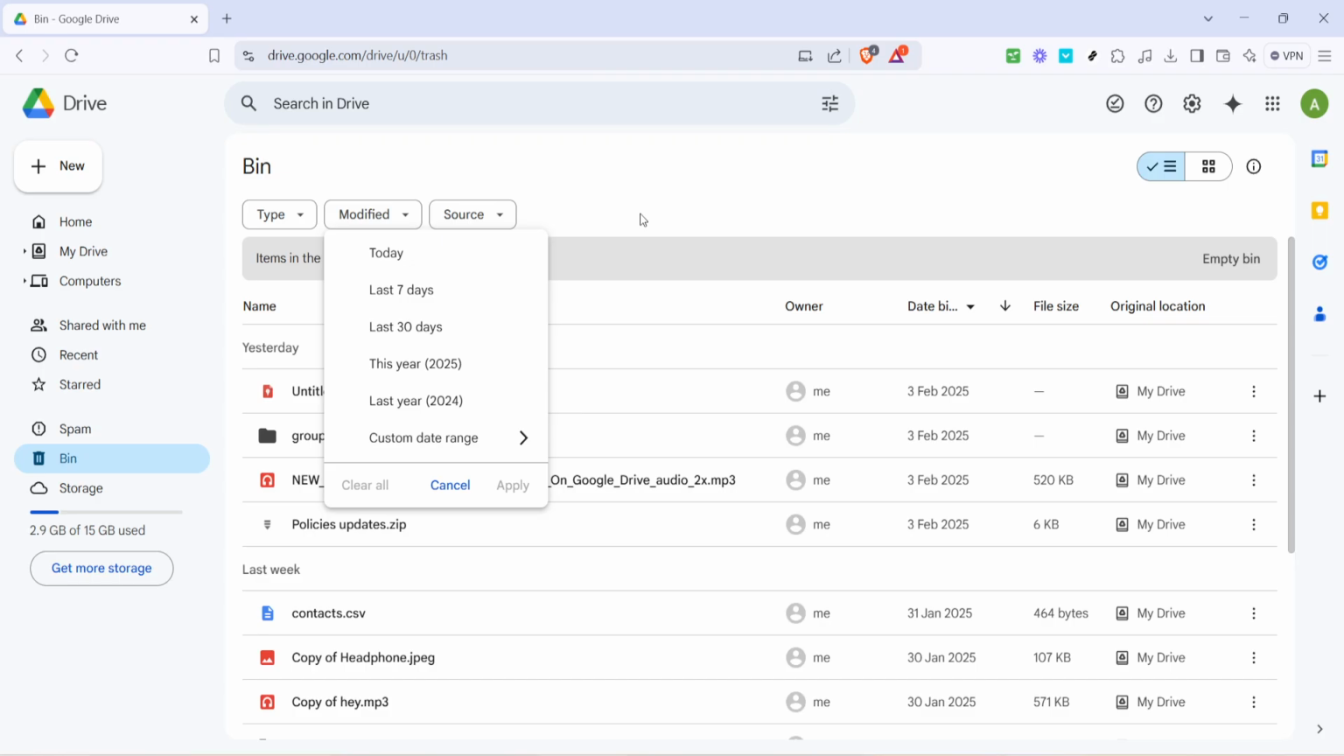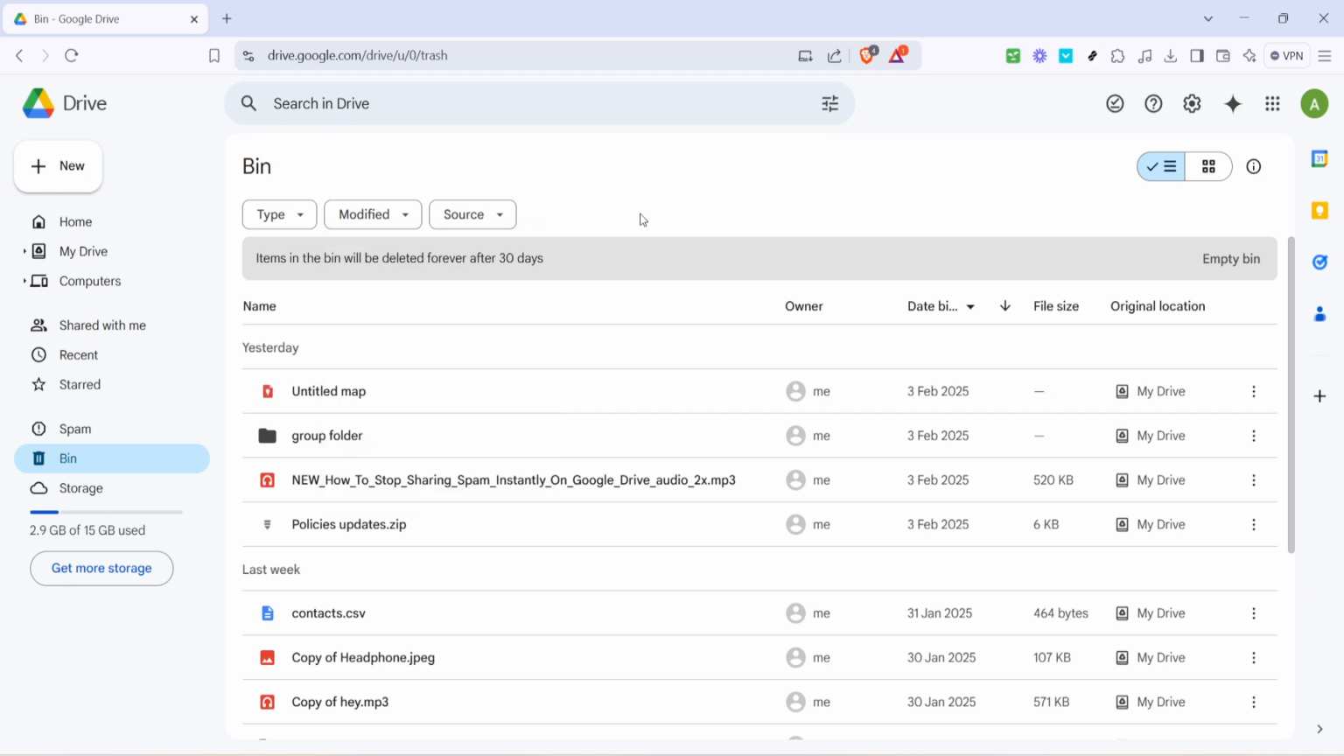And that's it. By following these steps, you should be able to locate any files that seem to have gone missing in Google Drive. It's always a good idea to periodically check your bin and make sure nothing important is getting deleted by accident. I hope you found these tips useful in managing and retrieving your Google Drive files.